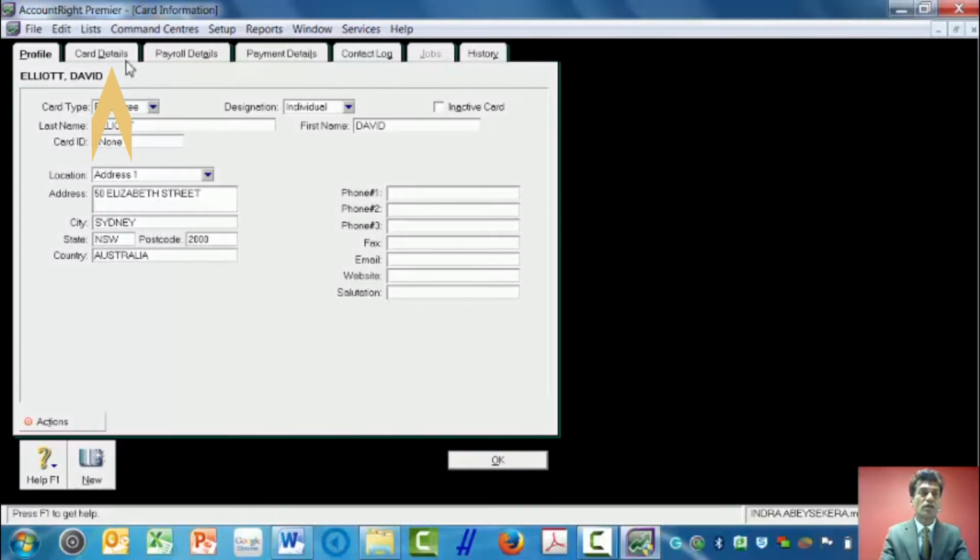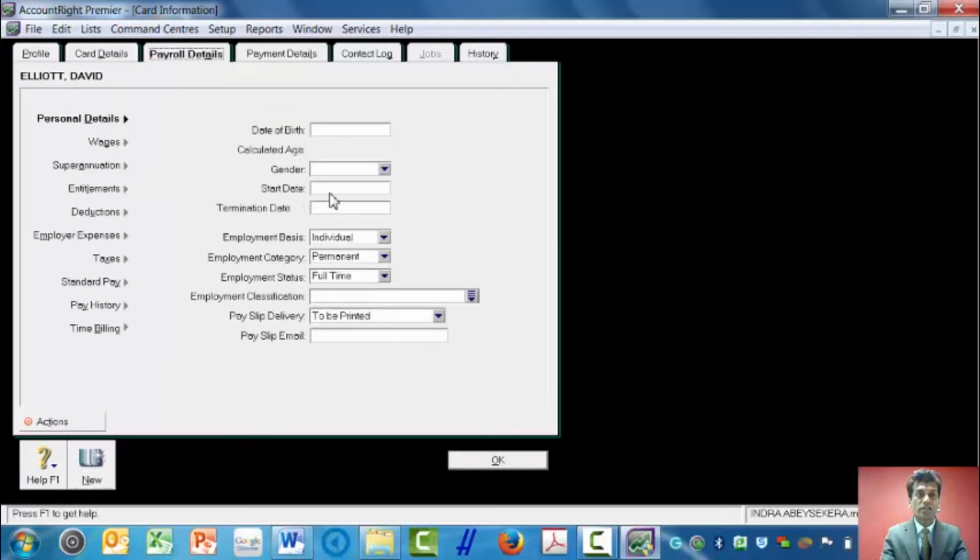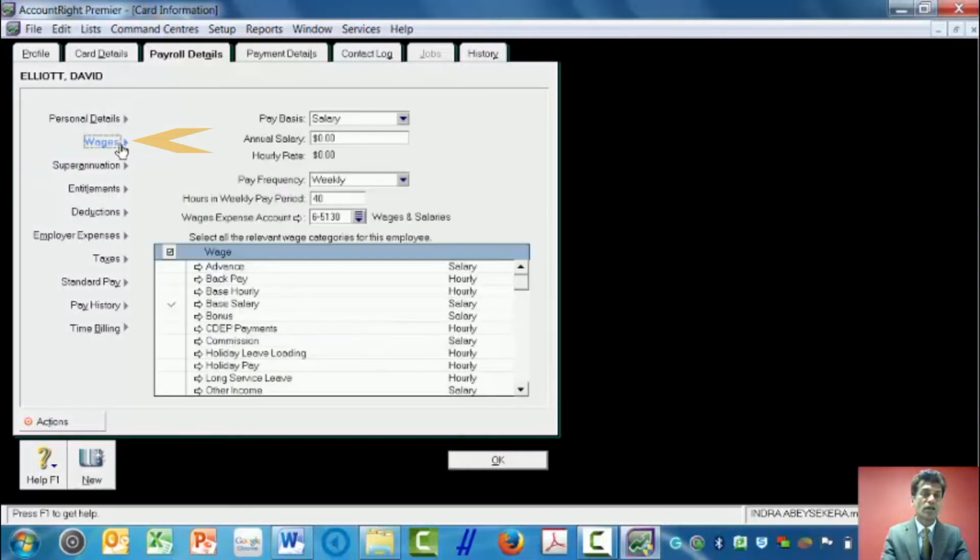Then I can look at the other details like payroll, and I can say here the start date is 7th of July 2014. And then I click on wages. When I click on wages, if the tax tables have been uploaded, then it will take us straight to the base salary. If the tax tables have not been uploaded, then at this time it will ask to upload the latest tax tables. Once that is done, you come back and click on wages, and this screen will appear. It says base salary. And I enter here the annual salary, which is 50,000.